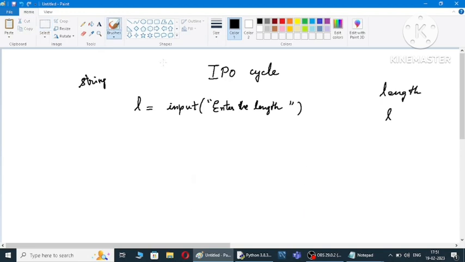So we have received the input. Before doing that, give float of input of. Only one method you have to include in the statement. Then B is equal to, again to receive the breadth, float of input of, enter the breadth. You can give a single quote also, either a single quote or a double quote. So we have received L and B. The input part is over.